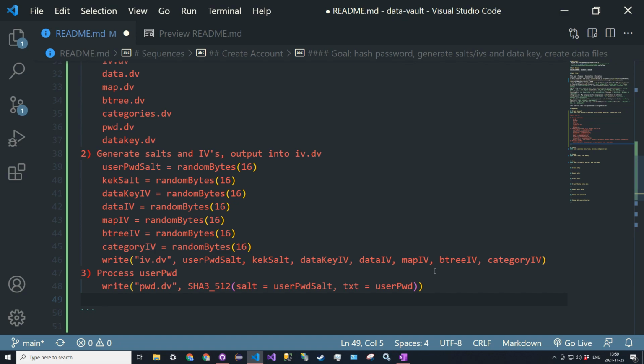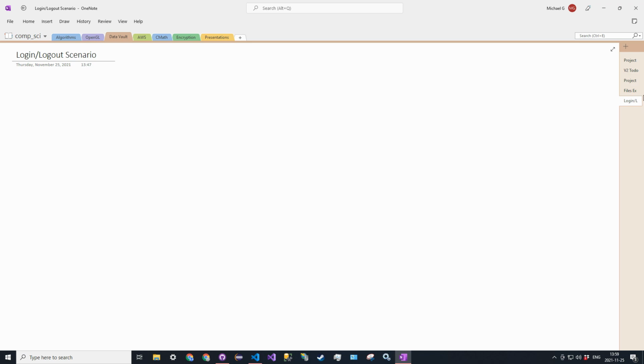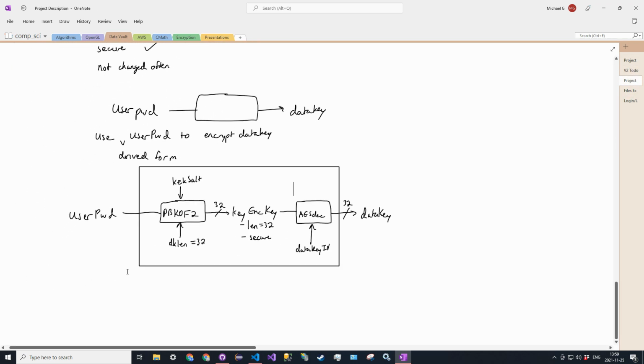And then we're also going to start generating our data key. So we need to say data key is equal to random bytes 16. So we generate 16 random bytes as our data key, and this will be the key that we use to encrypt all of our data. If you remember last time, we broke up the login into 2 parts because we can't just use the user's password as our encryption key. So we need to break it up into steps where we use the user's password to derive our data key.